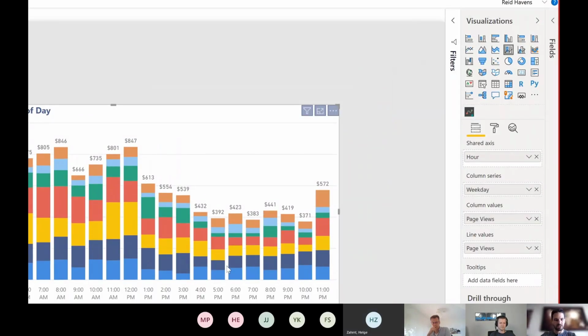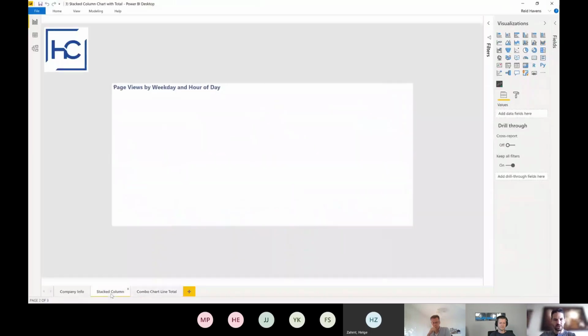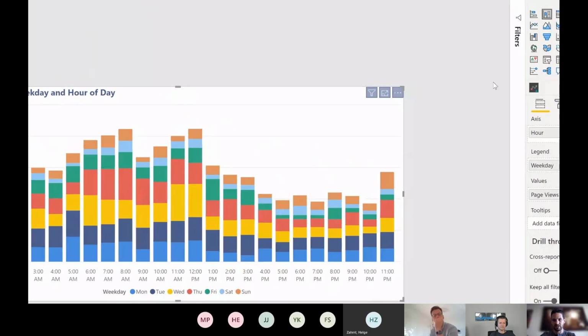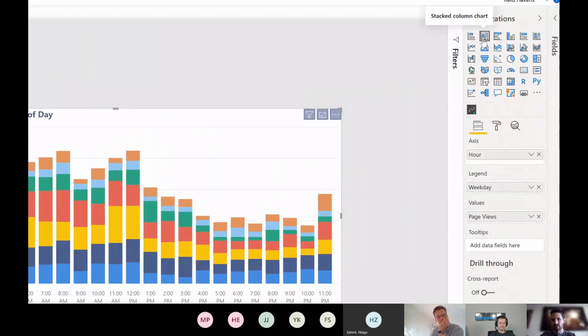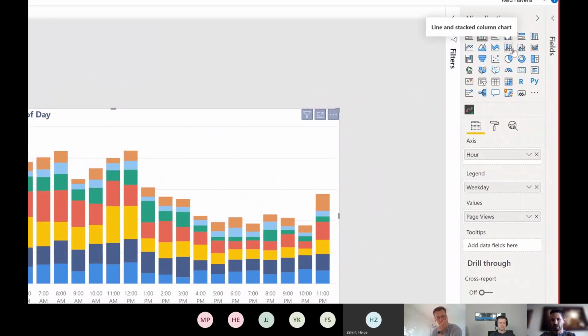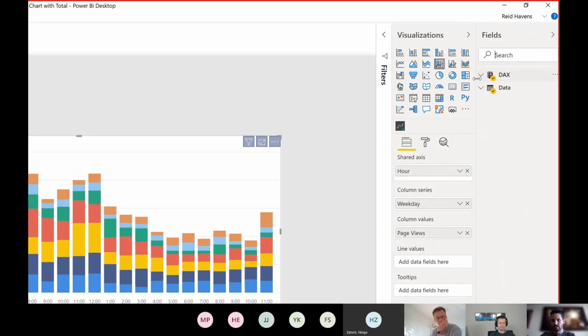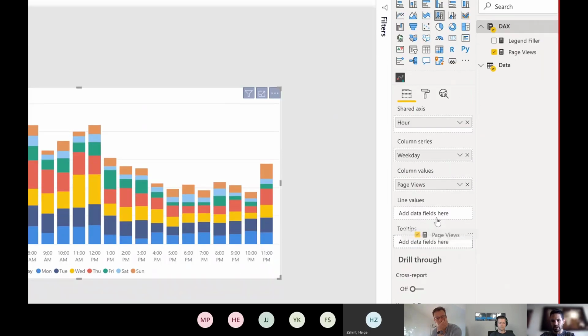That one right there. So let me start with stacked column and show you what we do to get this effect in here. I'm going to take that regular stacked column chart and change it to a stacked combo. Take that same page value, and put that in my line values.